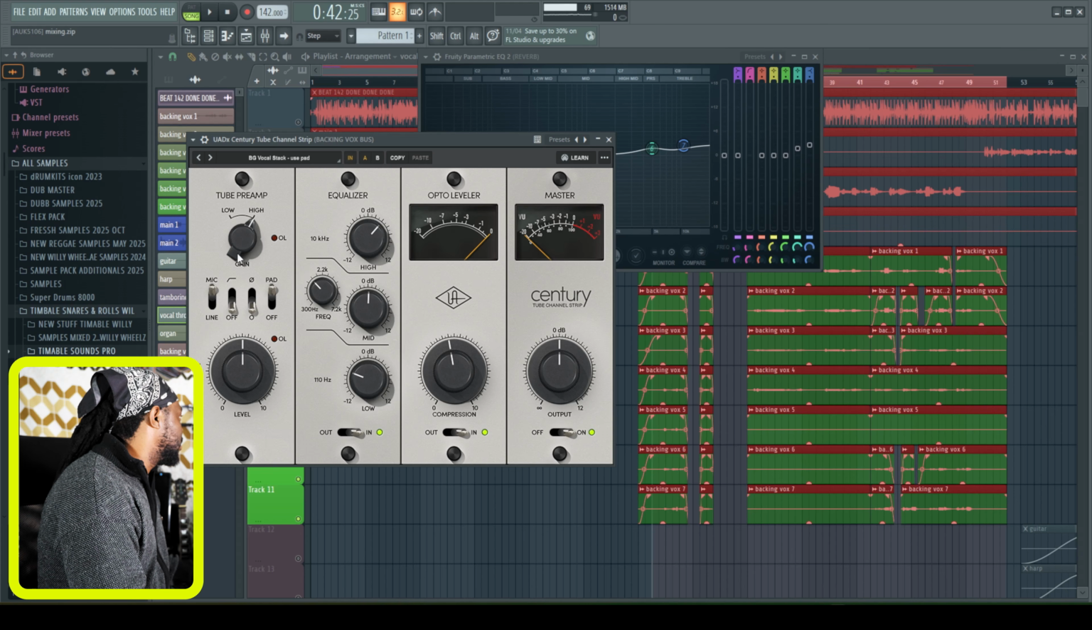So there's a tube amp, there is an equalizer, there are opto-levelers, a compressor. I did not touch much. I worked much here because my aim was to work around this. So I worked around here, and that is how I managed to win this one.